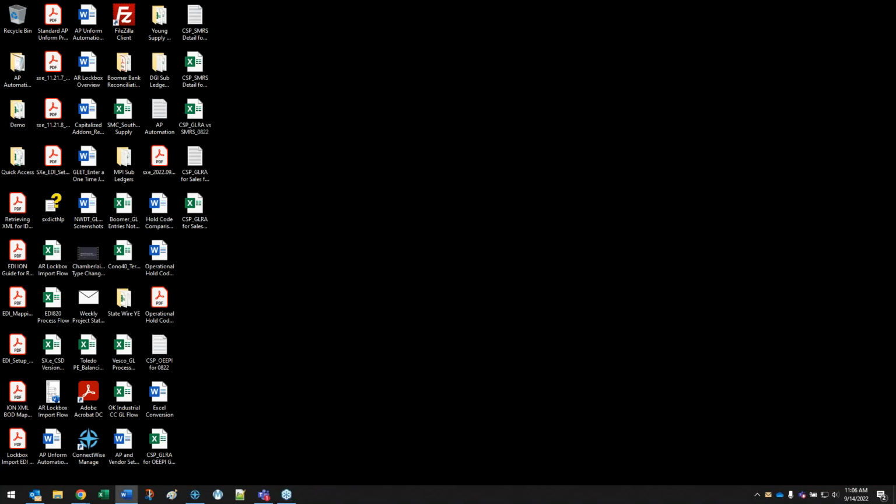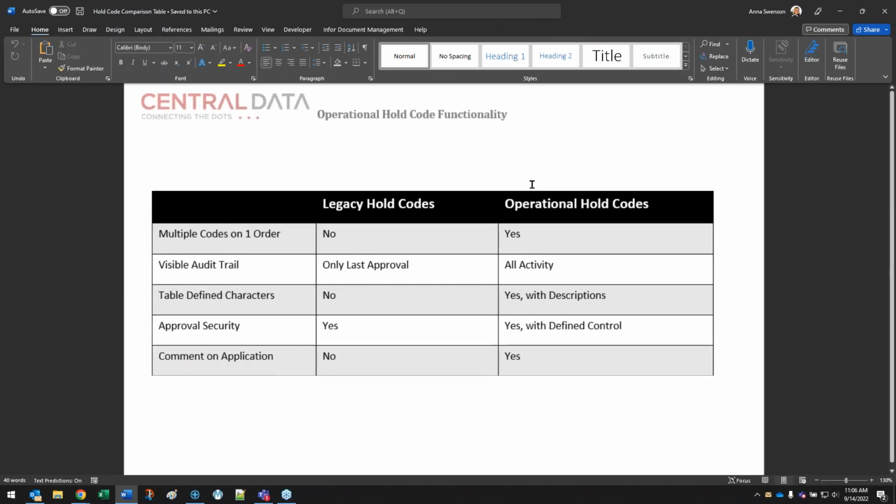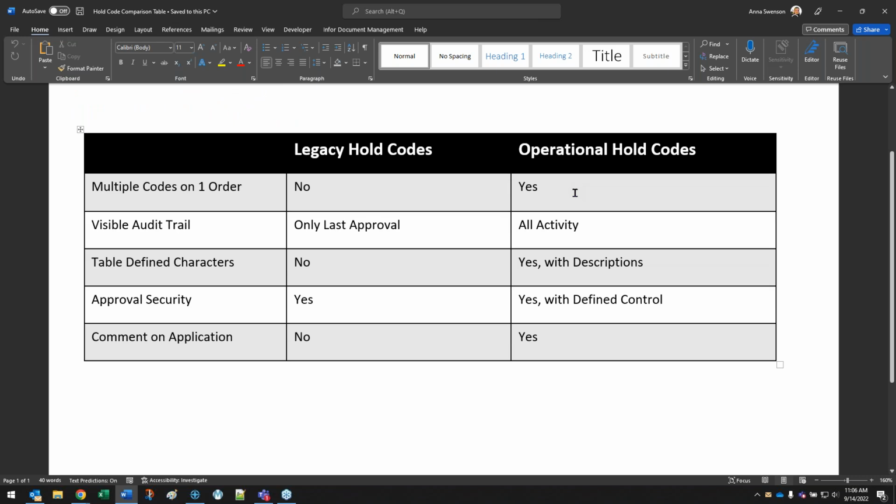But I like to talk a little bit about the difference between the operational hold code and what we call the legacy hold code functionality. So the legacy hold code being the way that it is by default in the system, the way that you're used to hold codes functioning up until November 2020 when this was released. With legacy hold codes, I can only have one hold code on an order at a time. So if an order is already on hold for credit, I can't have a salesperson overriding that credit limit hold and putting their own hold on there.